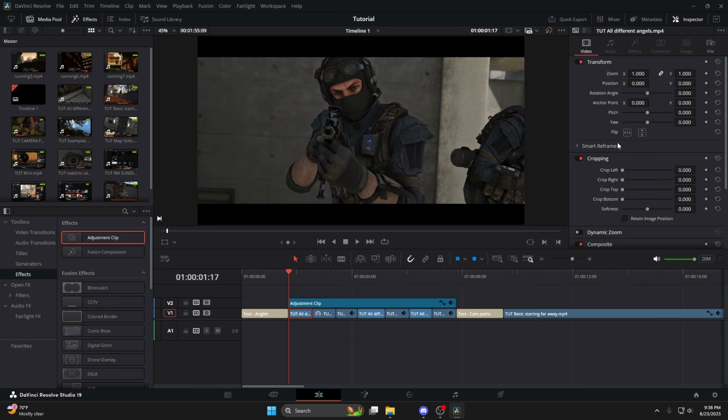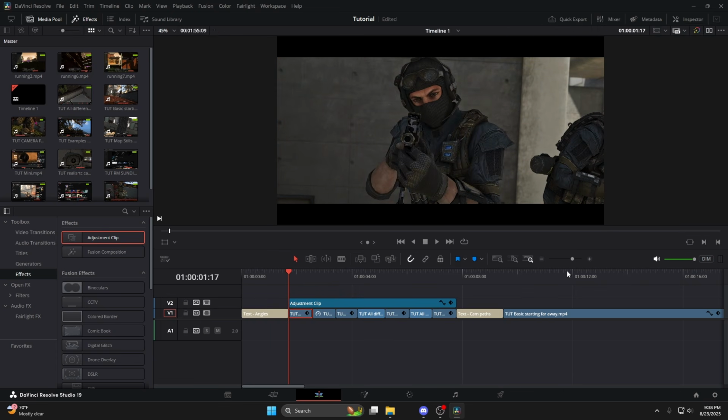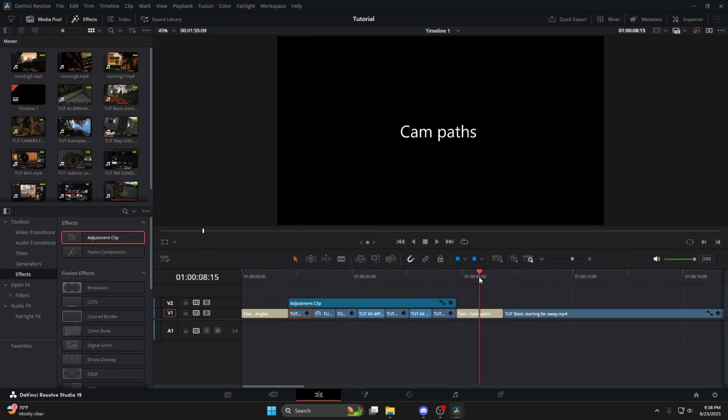This cinematic looks really good with black bars. You can add these depending on the song, but you're never gonna go wrong having this. But anyways, let's go on to cam paths.